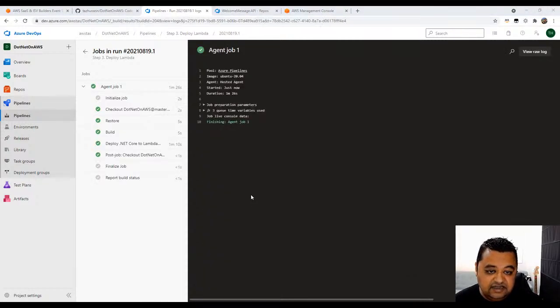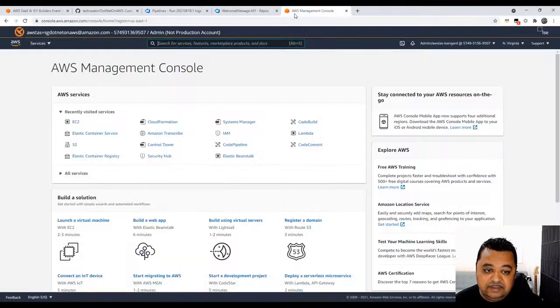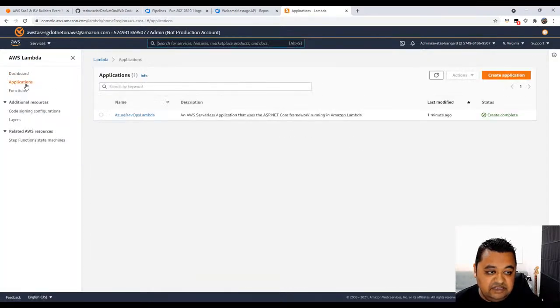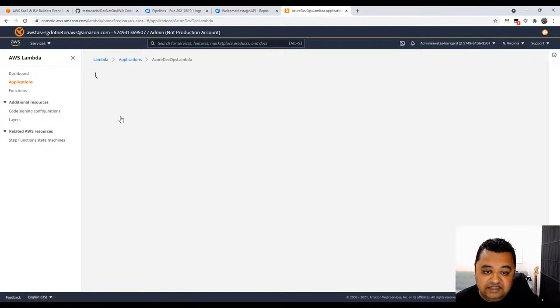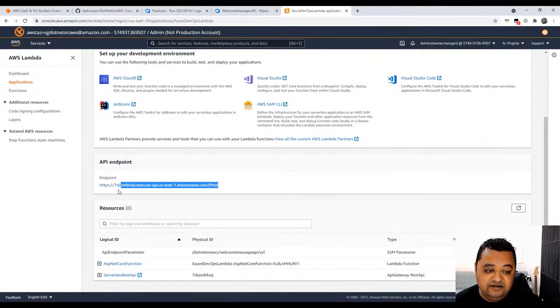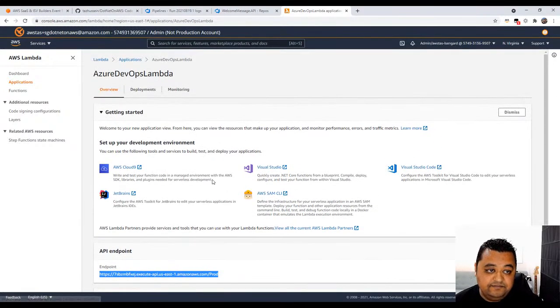Okay, so it looks like our serverless application deploy process has finished. So let's head over to our AWS account and search for Lambda. Cool. Great, and if you click on applications, you will see that there is a new Lambda function deployed called Azure DevOps Lambda. So let's go ahead and click on that. And we will see there's an endpoint URL specified, which we can use to carry out post requests against the API to basically get a welcome message back.